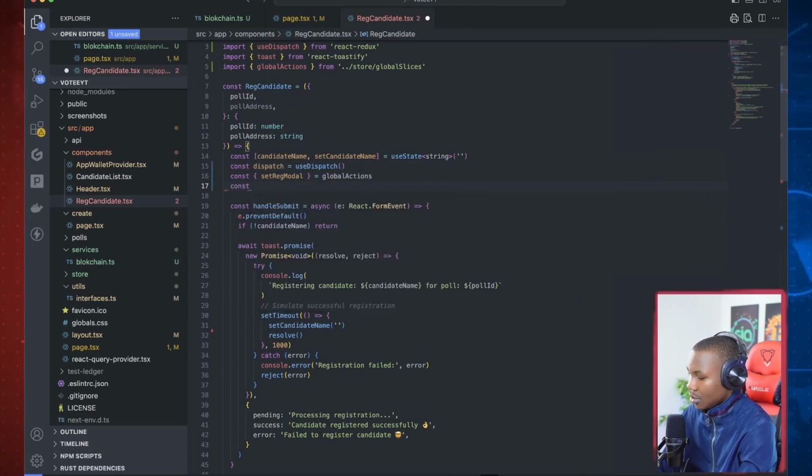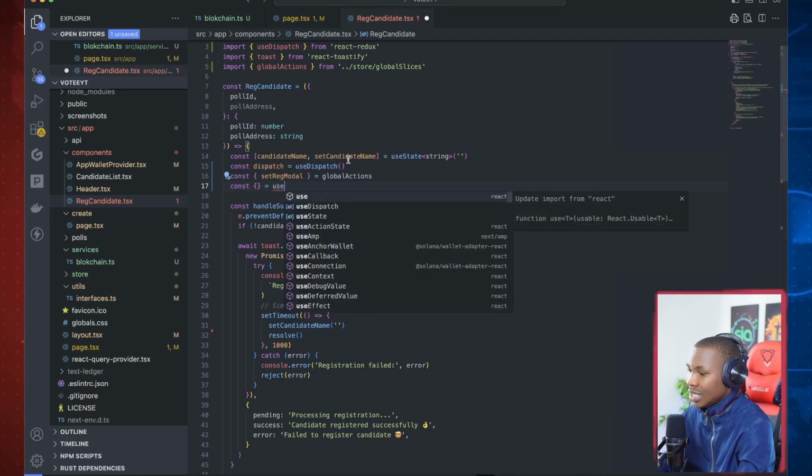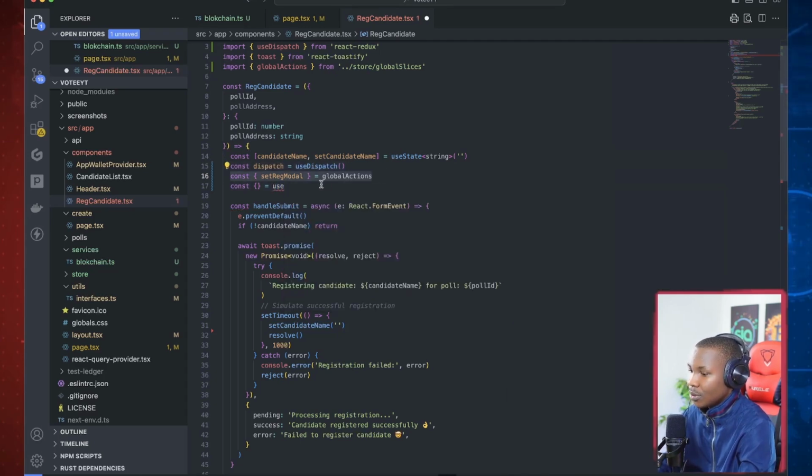But I also want to read the content. I will say const. So we're going to call this one useSelector. This is how you read. This is helpful for writing to the store. This one I'm about to do, you use it to read from the store. So we're putting things in the store using these functions, and we're using this to read things from the store. So we'll say useSelector.